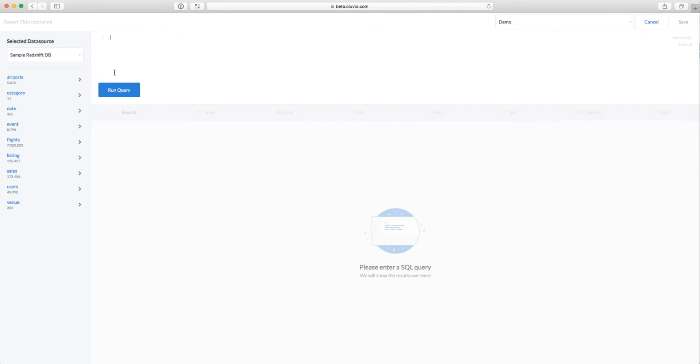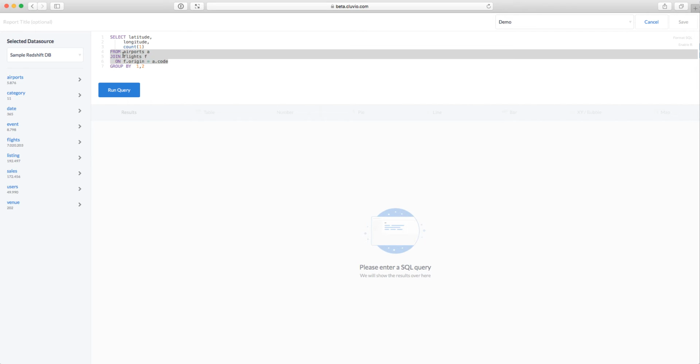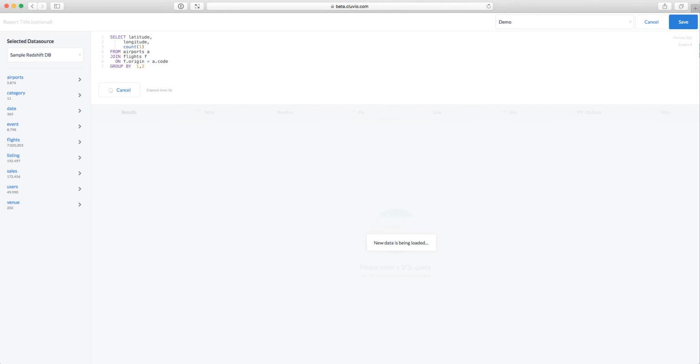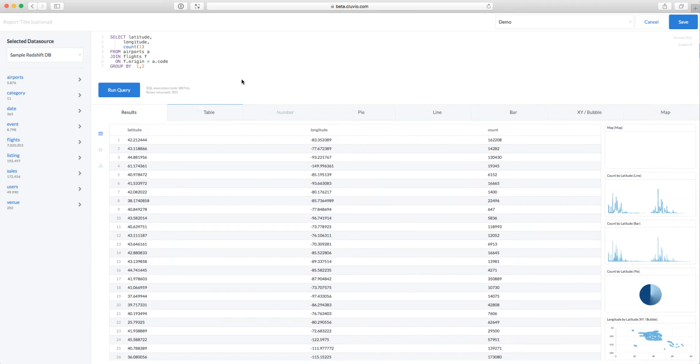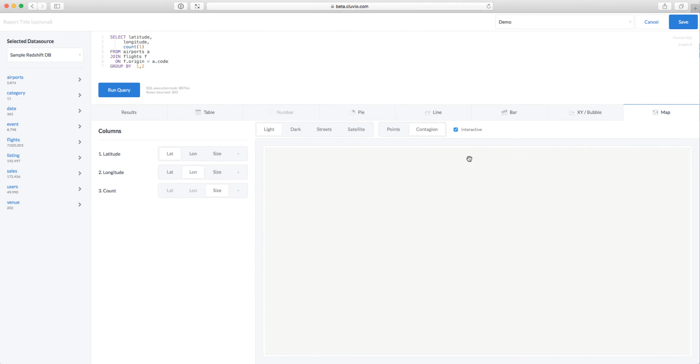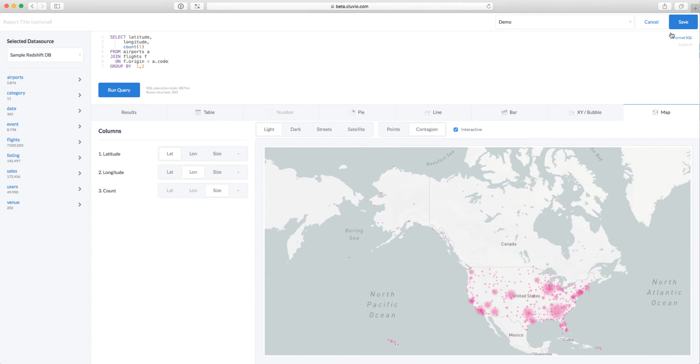One of the useful visualizations for displaying location-based data is a map chart. We can, for example, easily map the most busy US airport hubs by joining the flights with airports like this, using the count of flights as size of the bubble on the map. Let's select the chart and save it.